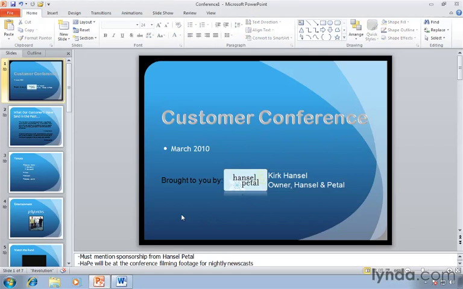That looks much better. So with the new Paste Preview, you can see reusing content just became a lot easier and a lot quicker in that you can preview what the information is going to look like before you actually paste it.